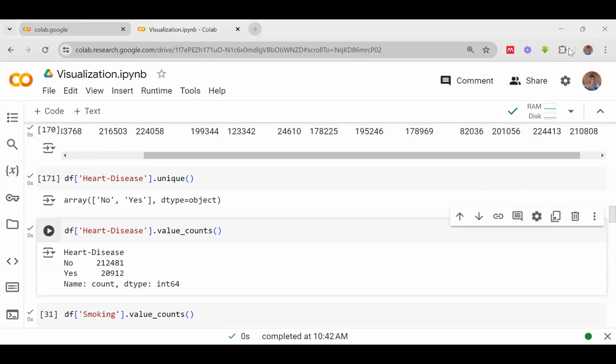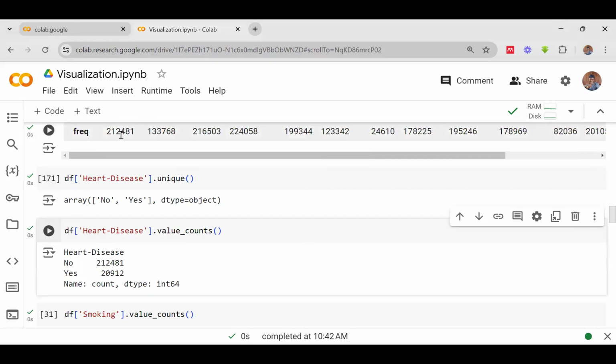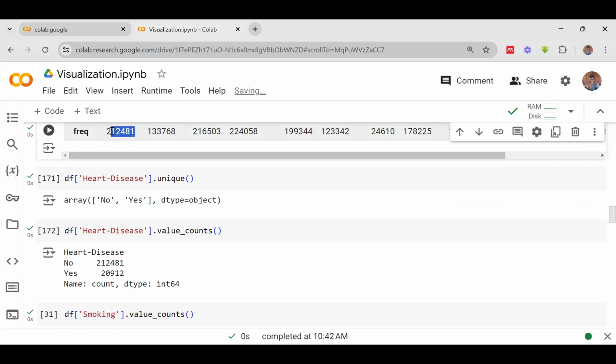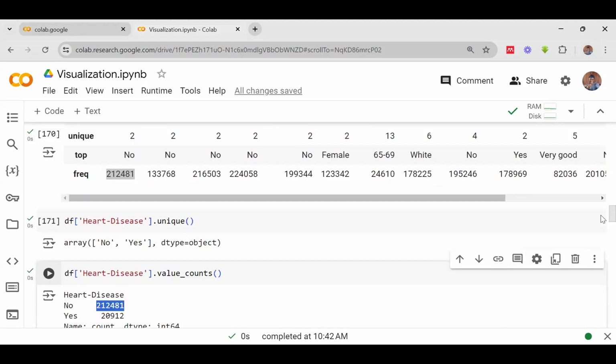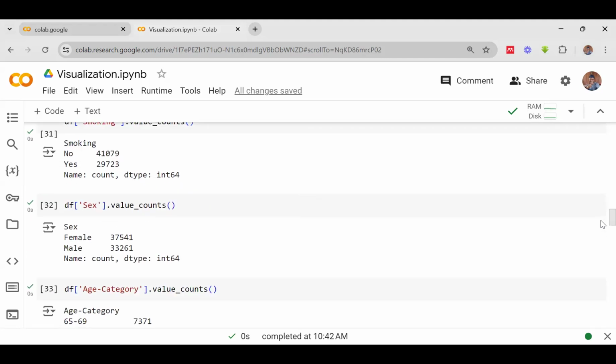So by the time you check for the value count, you see the no is 212,481. You can see from here under this frequency, 212,481 is the same thing, and that was why it said it was the maximum. No was the maximum. If you check that statistic again, you see no was the maximum. Of course, the second one is just 20,000, while this one is 212,000. From that, you actually know that no was the maximum.